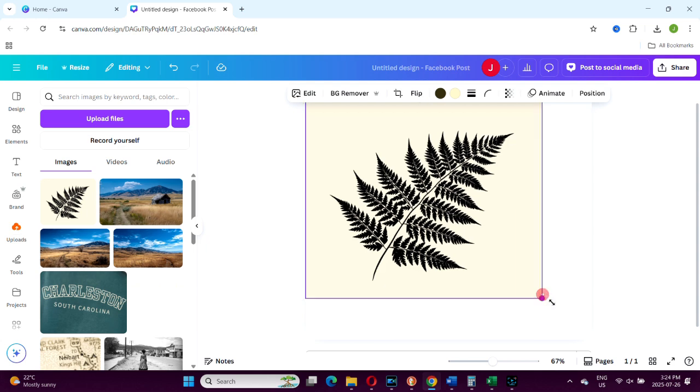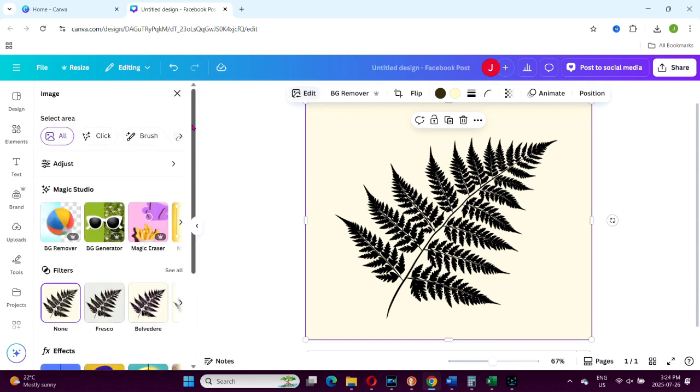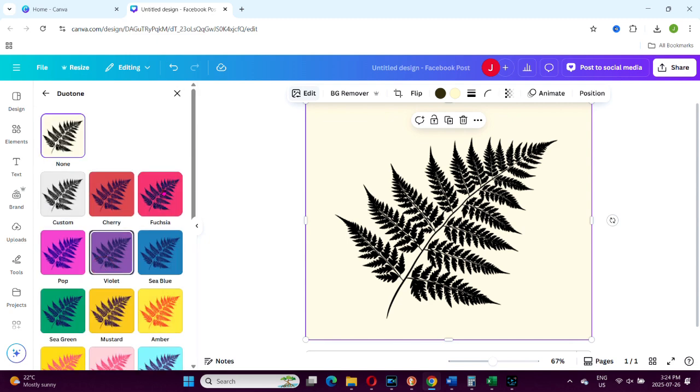Resize it if needed. With your image selected, head up to the Edit panel in the top toolbar and click on the Edit button. This opens the Image panel. Scroll down until you find FX Effects. That's where Duotone lives. Click Duotone and a drop-down menu will appear.